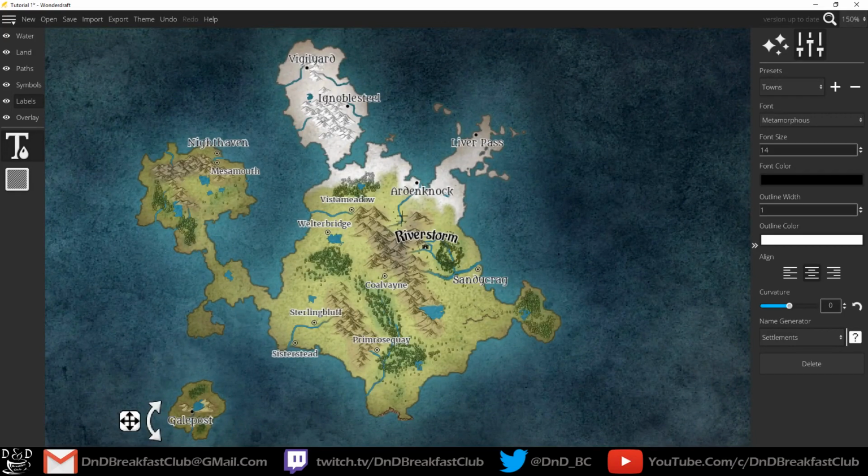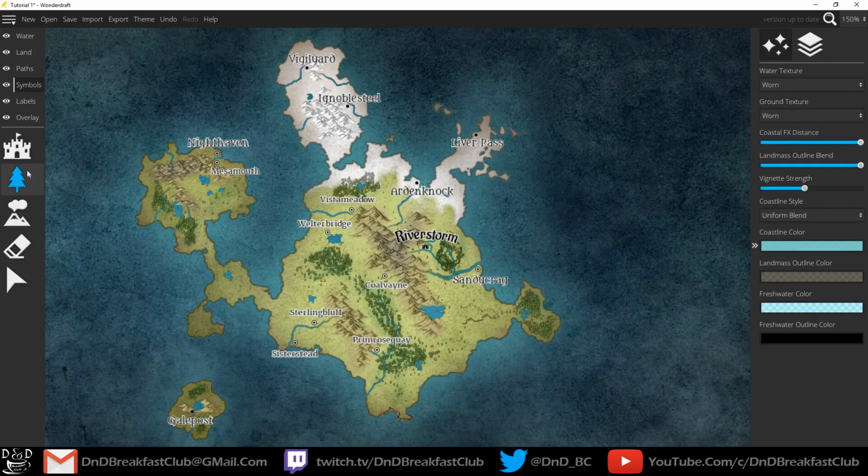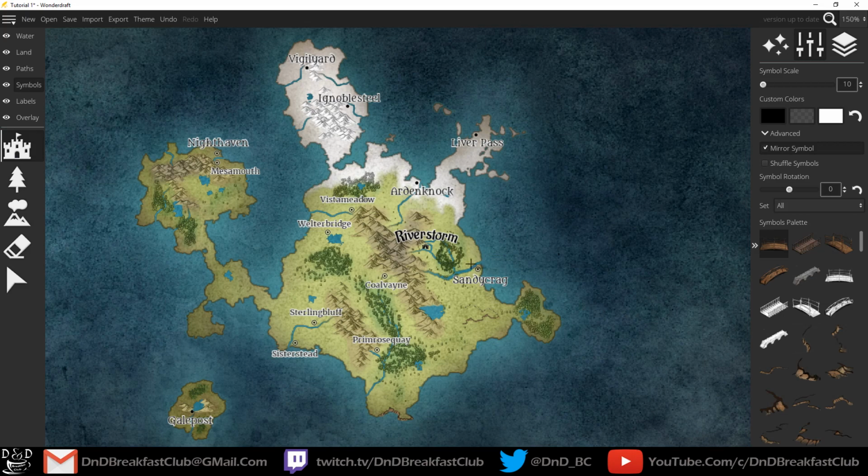Okay, now that we have all that finalized, let's do the last part. So let's get into the symbols and let's make some interesting different symbols on the map.